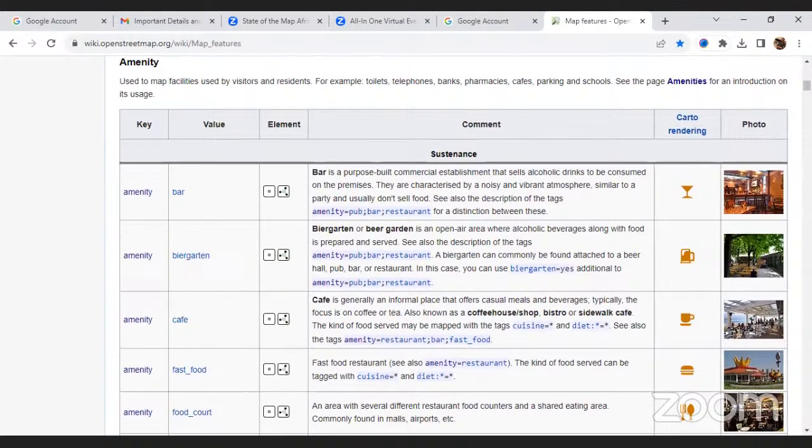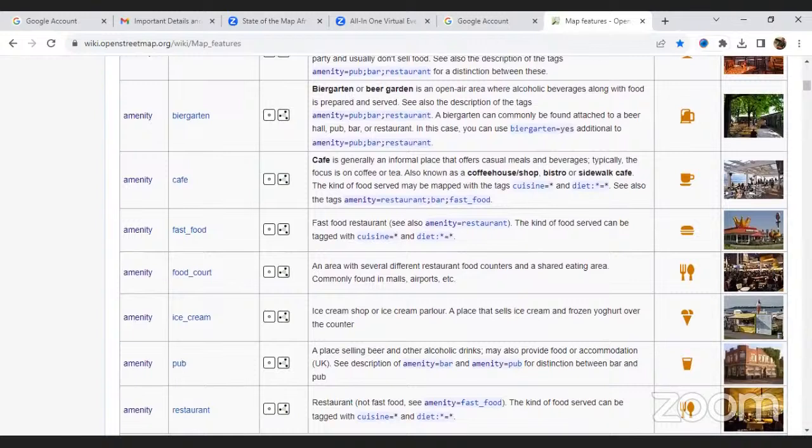So as I was saying, it's very important to know the feature that you are mapping, which is the key and the value. So here we know that the key of this feature is amenity, okay? And the value is what actually the feature is, whether it's a bar, whether it's a coffee shop, whether it's a fast food joint, whether it's any other thing that you know.